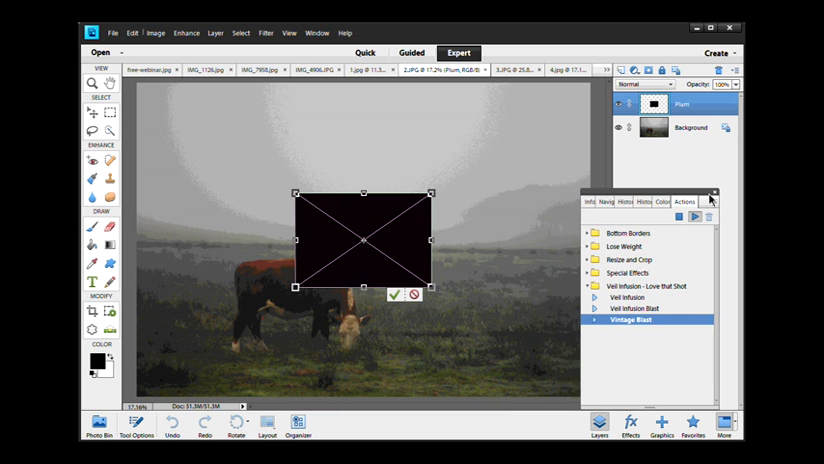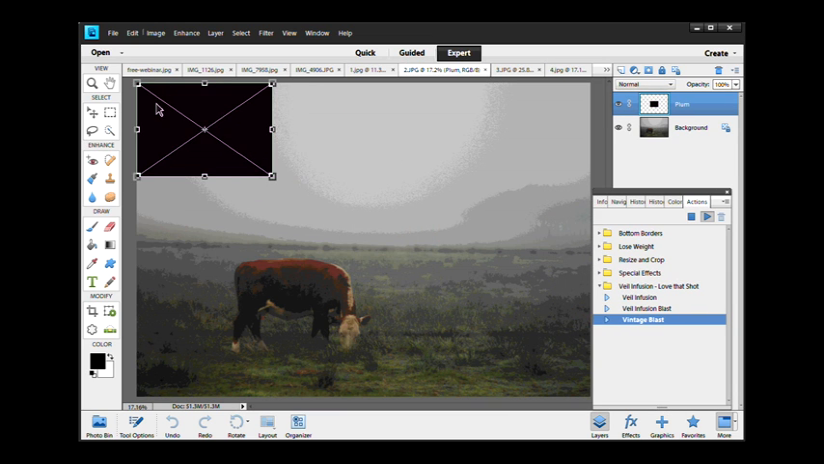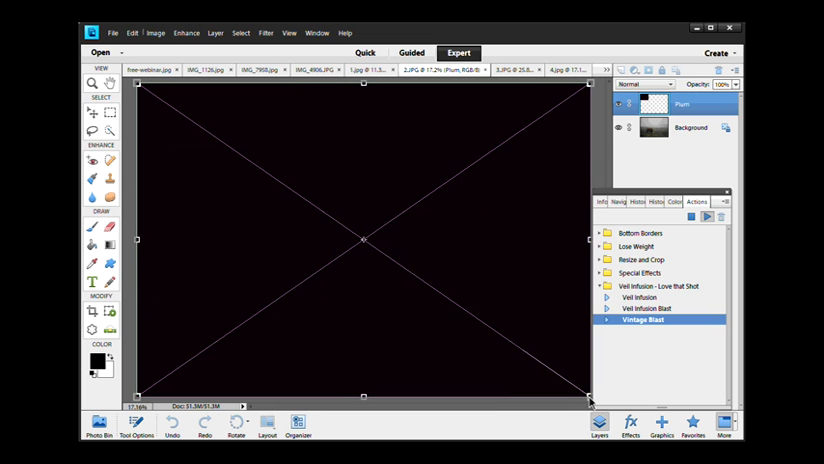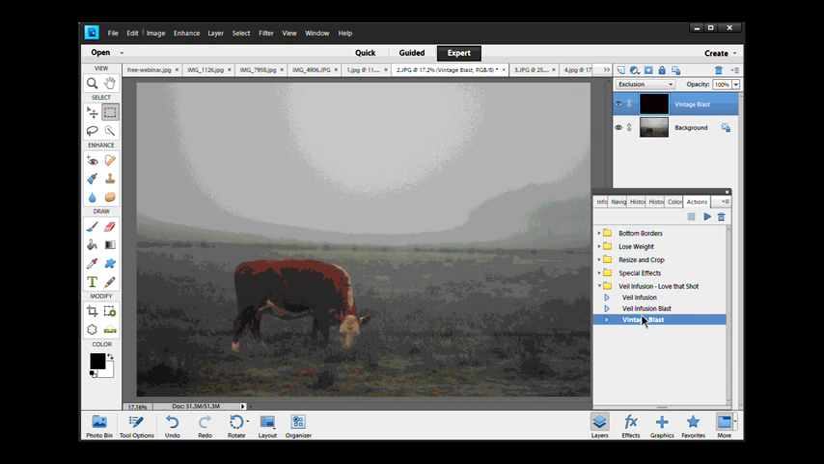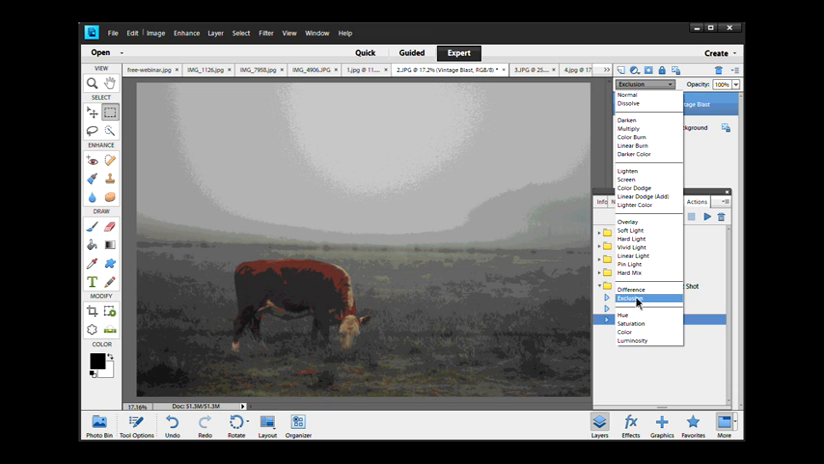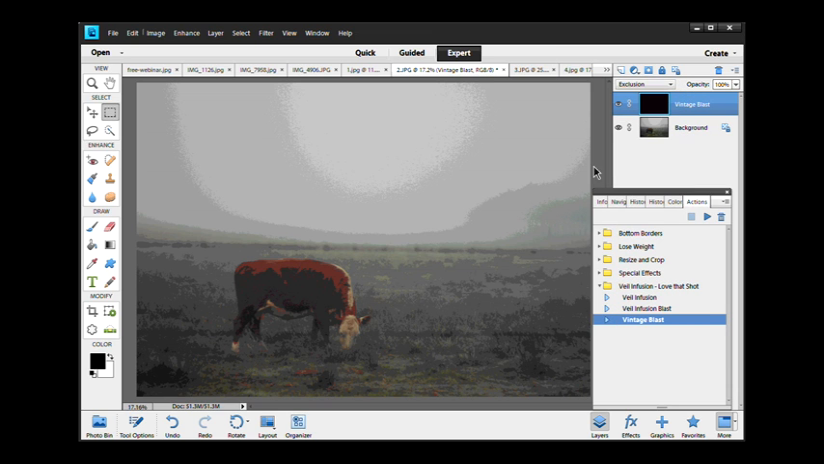And I'm going to choose plum. And I'll resize it to look over the photo. And then the vintage blast puts it into the exclusion blending mode. And what this does is it plays with the shadows, and it's so cool. It really gives it a fun vintage feel.